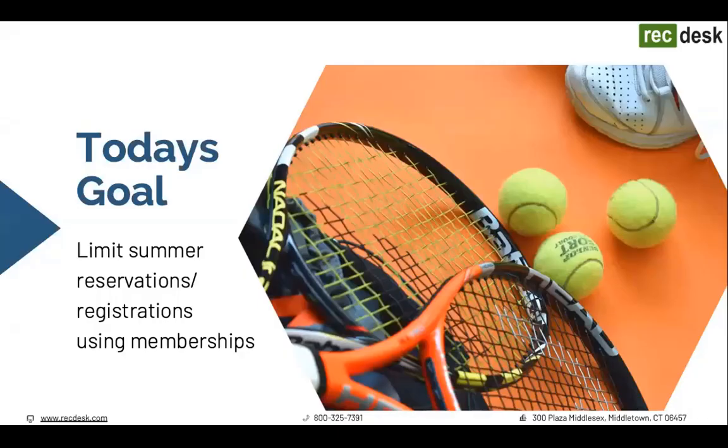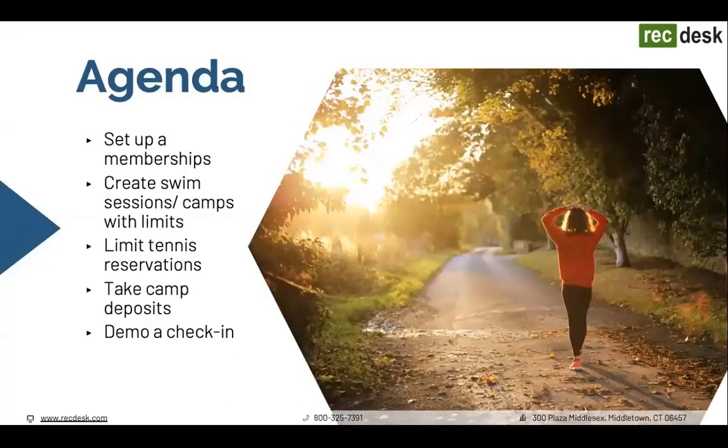So on the agenda for today, we are going to be talking about how you can limit your summer reservations and registrations using memberships. So what we're going to be first going through today is setting up a membership, which will be followed by setting up a swim program or camp. And we're going to show you how you can limit that with those memberships. And then we're going to go into a facility reservation, and we're going to show you how you can limit your tennis and pickleball reservations shortly after that.